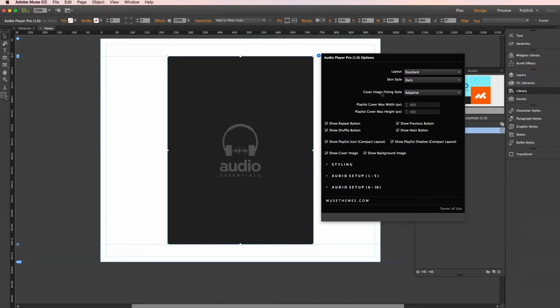This next option here is our cover image fitting style, and I'm going to come back to this in a moment because it's going to come into play when we're uploading our media. But first things first, you have a full selection here to enable or disable certain controls for your user with these checkboxes. These playlist icon and playlist shadow options only apply if you're using the compact layout of this widget, where your playlist wouldn't actually be fully visible.